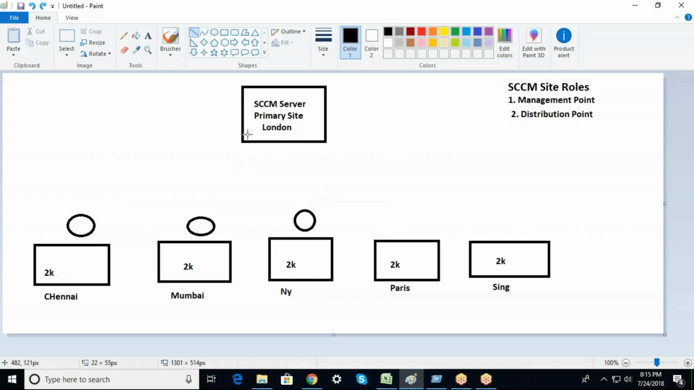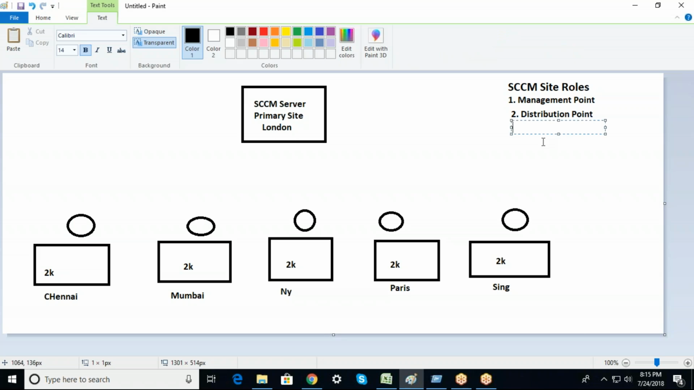Now let's say fallback status point. Okay, the third role is fallback status point.